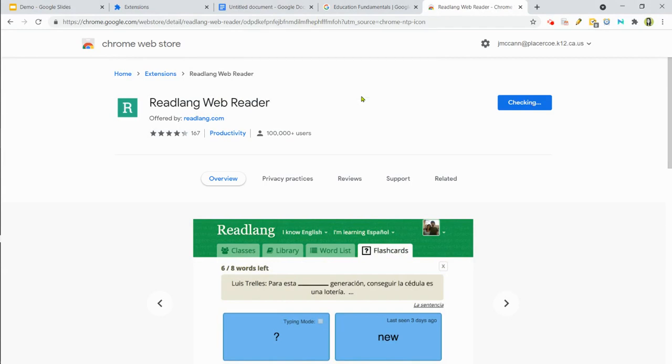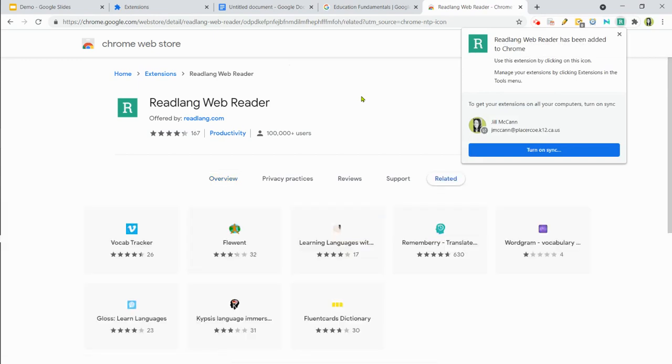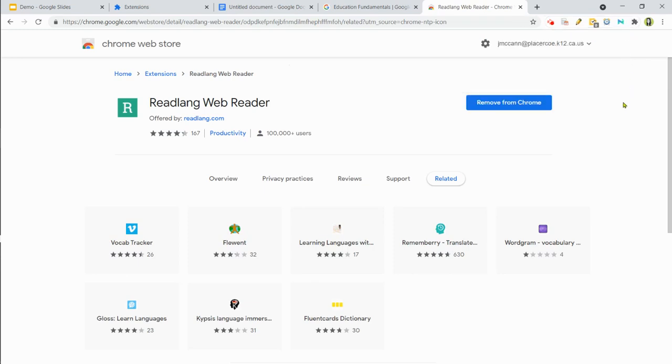I'm going to go ahead and add it. We'll see what my administrator thinks because sometimes I get a message that I'm unable to, and I might have to get their approval first. In this case, it went through just fine, and it has added itself to my toolbar up at the top. You can see the little R right here, and that is how I just got that extension.